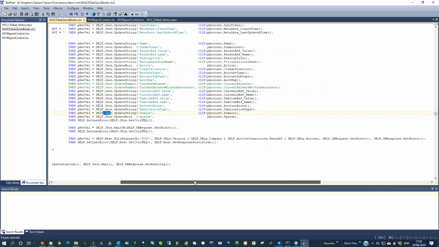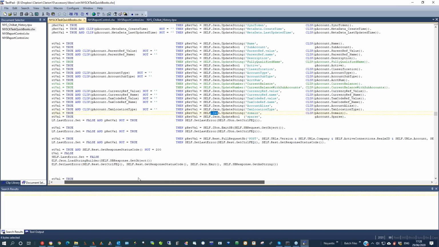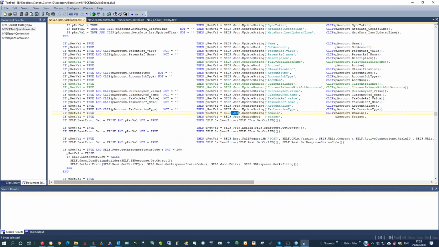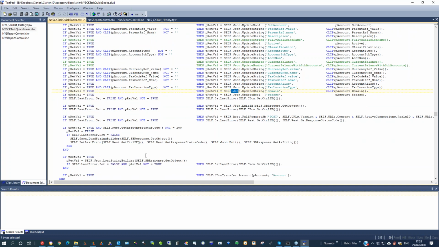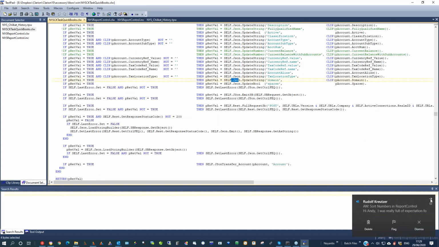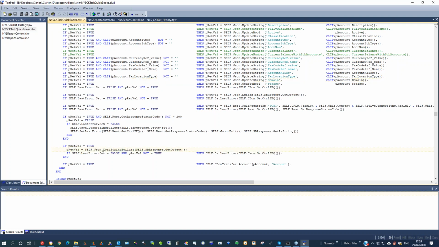And then once that's occurred and it's done its job, we actually reverse it and we go, okay, we've got our error code, all good. If we are good, then basically what we do is we clear out our JSON, and we're going to then load the data into our JSON from the response because it's nice and easy to work with.